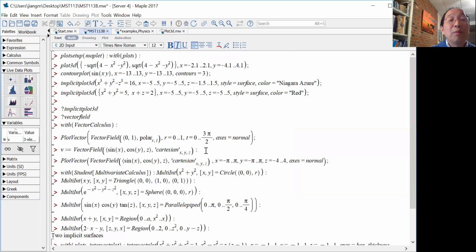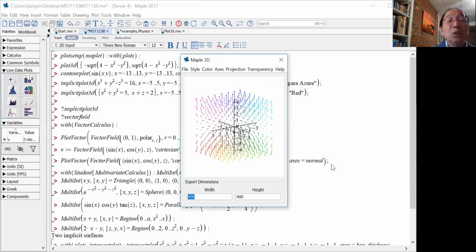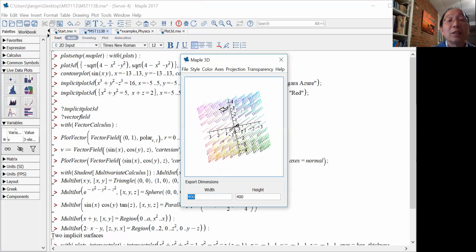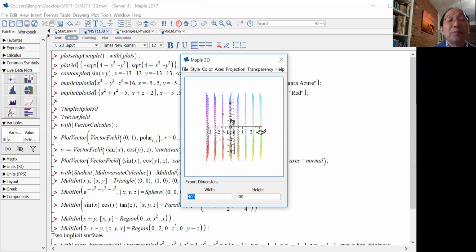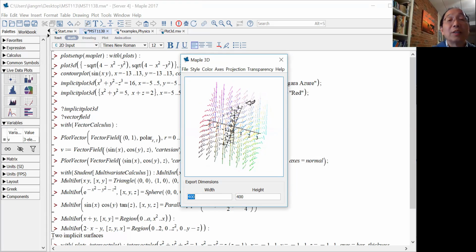So let's look at a more familiar kind of vector field, when we do have Cartesian coordinates. And this is, I just copied over there. And this is a vector field. You don't have to do that. So just put it over here, and then we're going to try to see. Oh, see, these are the vectors, right? Yeah, these are the vectors. Okay.